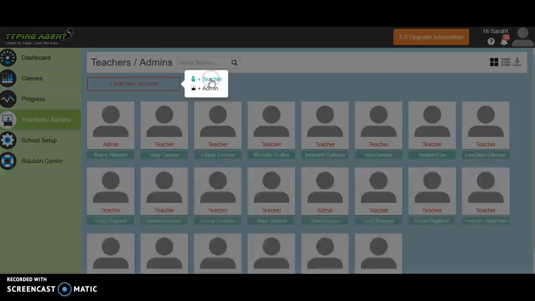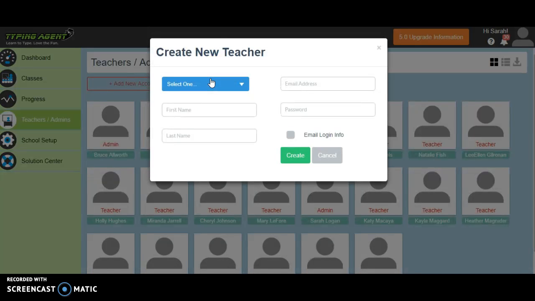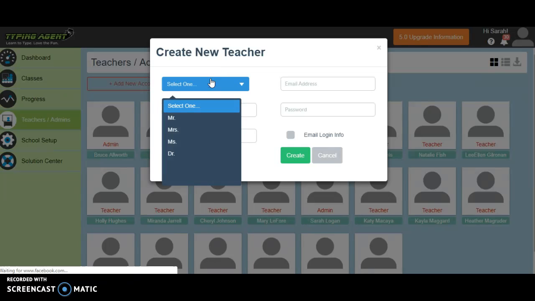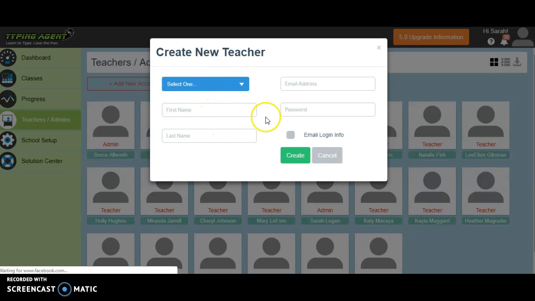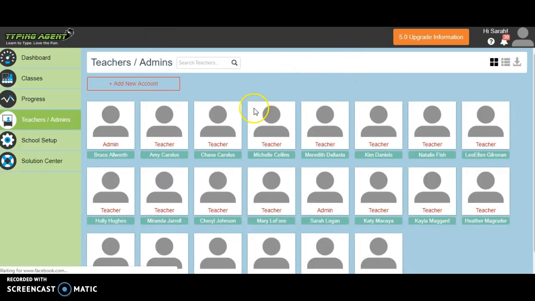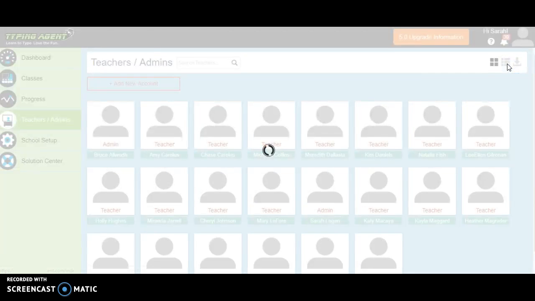You would add them as a teacher so that they don't have access over other teachers' accounts. You're going to go ahead and you can create their first name, last name. Make sure the email address you're using is correct. And that's going to allow them to log in with Google instead of having a separate password just for Typing Agent. And make sure to email login information to them, and that way they can go ahead and log into their own account. You do have the option of viewing teachers in this grid option or the list view option.